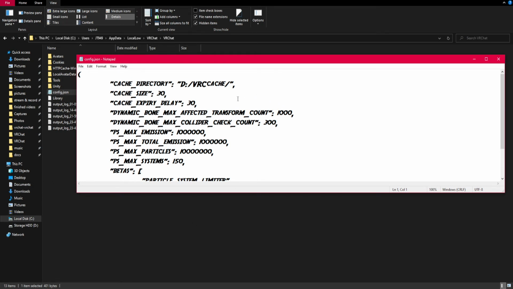Cache directory. I have increased it slightly from my default. Cache size, I'm going to leave it in the description later. Dynamic bone max affected transform count. I made it a little bigger. I found this number to be the one where most avatars react perfectly.